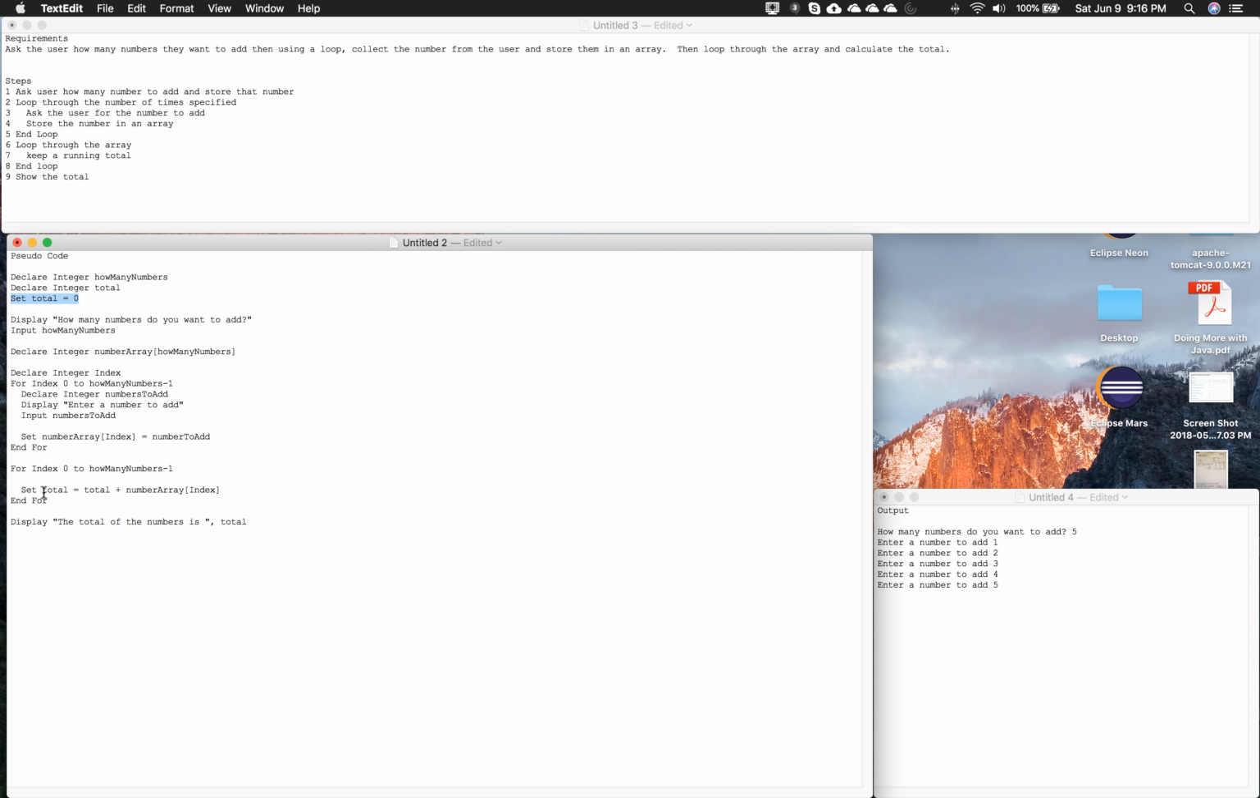Then total equals 3 plus 4. Then total equals 10, or no, 6 plus 4, then total equals, what this is going to be, 10 plus 5. So the result of this is 15, just like in the assignment that we did last week. And the last thing that's going to show on here is the total of the numbers is 15, and the program is going to end.